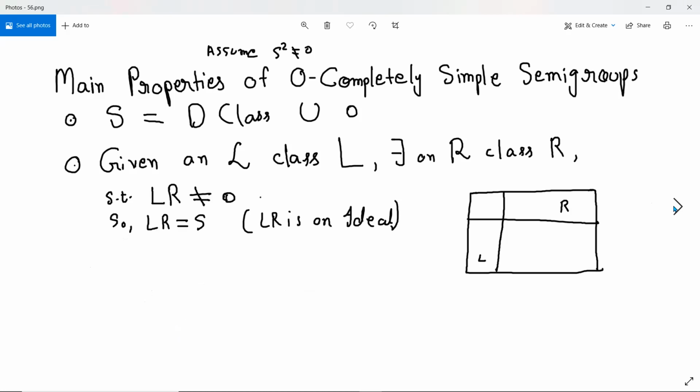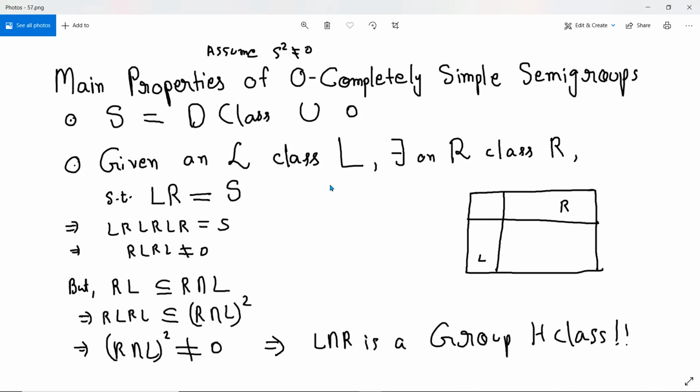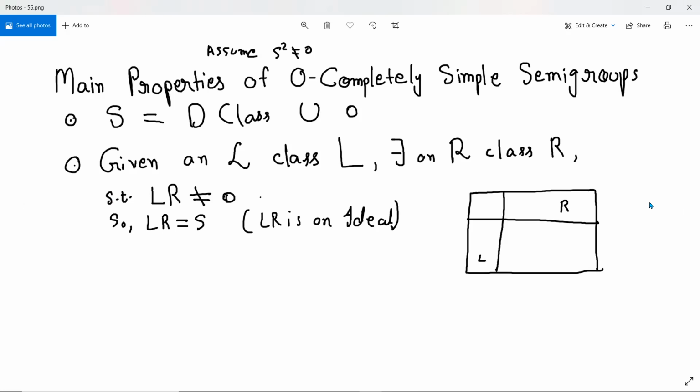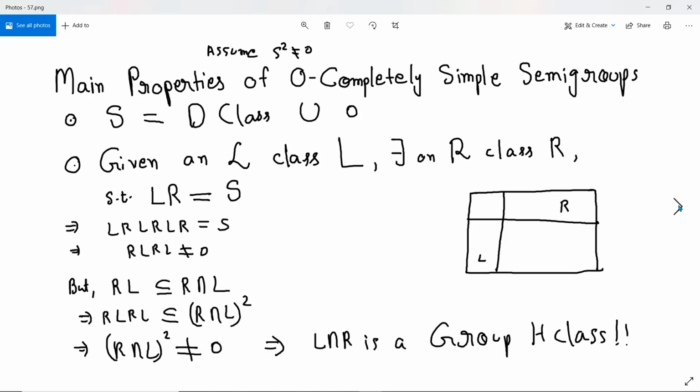So again, L times R is an ideal. Now it's a left ideal because you have L on the right to cushion the left element multiplication, and R on the right. So L times R will be S. And wait a minute, so L times R is S. Let's just run the few steps here and do something interesting. So given this L class, there is an R class where the product is S. Now because the product is S, you can just do some multiplication like this, LR, LR, cubes and so on. Then RL times RL is non-zero. The whole point of this is that the corresponding H class will be a group H class. That's what we want to show.